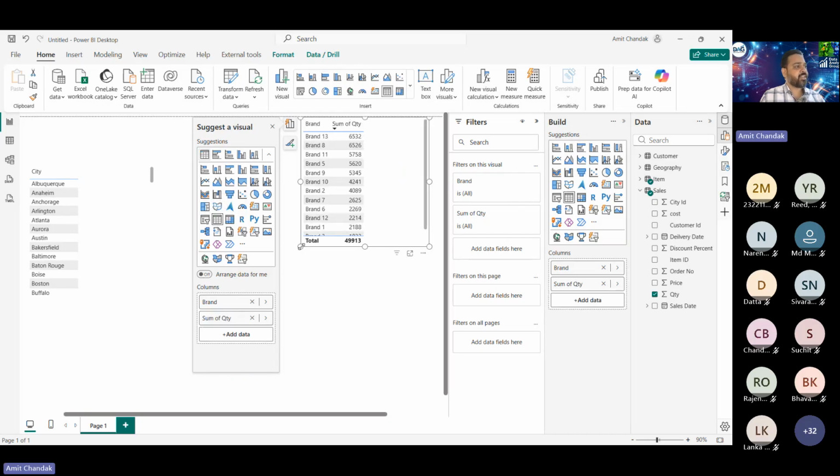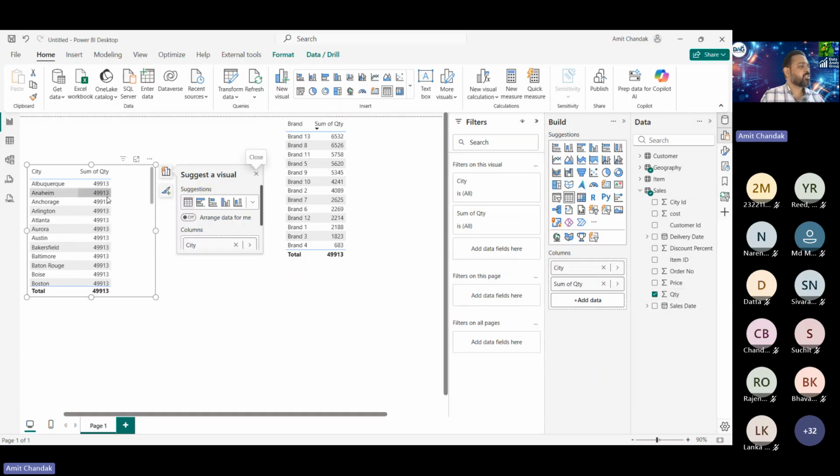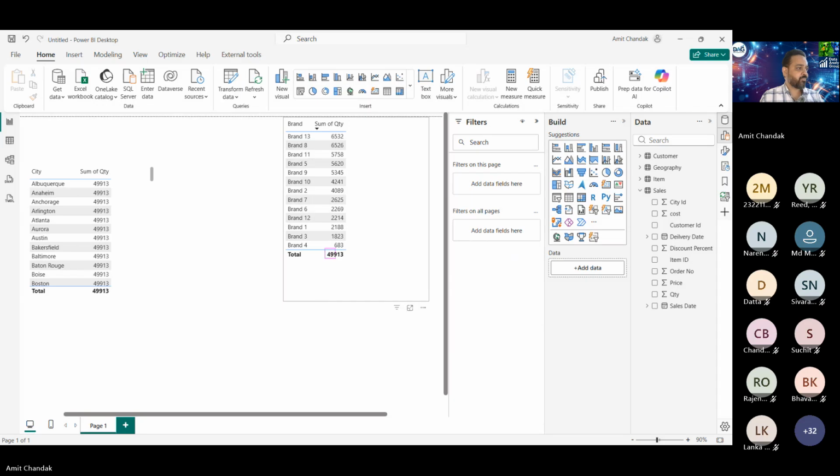So if you look at this data, there are different quantities. Unless there is an exception, usually you will have different quantities for all the brands or items. It's very rare that I sell the same amount of quantity for all the brands. But the moment I drag it on the city, you see the same number as the grand total of this one. Look at the grand total of this one and look at this number. For all the cities, I'm getting the same number. And if you are facing a situation like this, it means you are missing a join. There is no join or there is a wrong join.